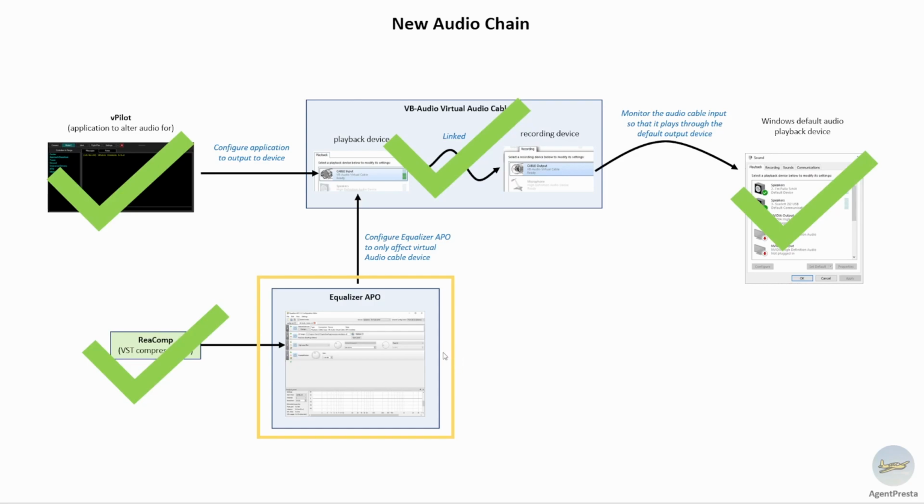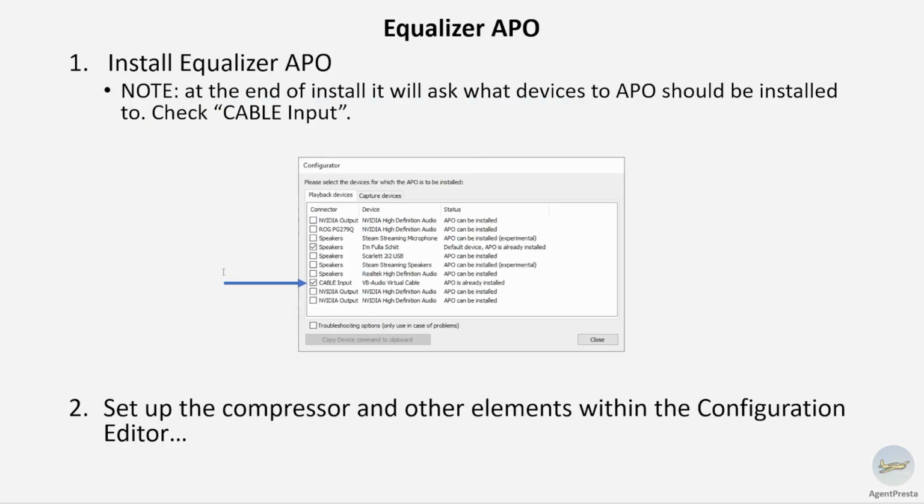Last part is getting Equalizer APO set up. This one is probably the biggest step, I'd say. But if everything else is set up correctly, this hopefully will be pretty smooth. So you downloaded Equalizer APO, double click the file to install it. Note at the end of the installation process, it's going to ask you what devices you want APO to be installed to.